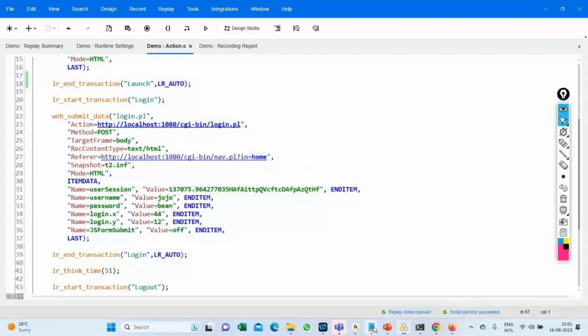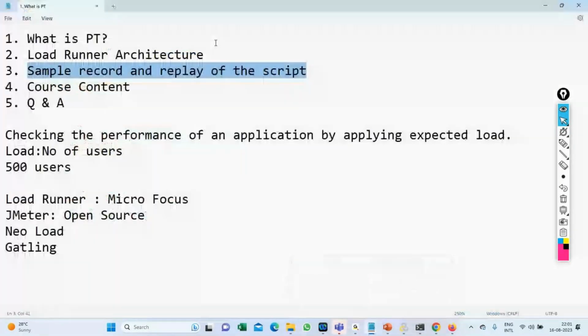Now let me go to the next point. The next point is course content. Again, very, very important. Let me open that slide for you quickly.